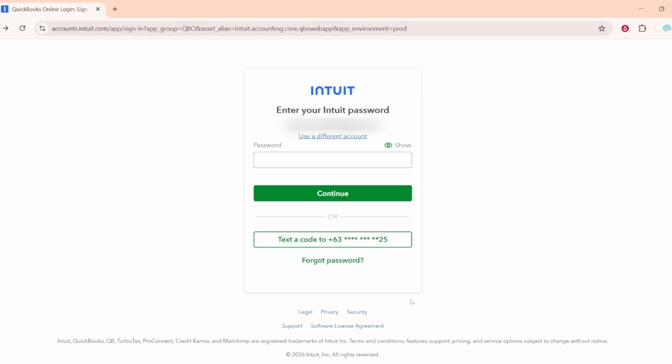Start by opening your web browser and heading to the QuickBooks Online sign-in page. This is the official login page where you normally access your account. In the email field, enter the email address that's associated with your QuickBooks Online admin user, then click Continue.